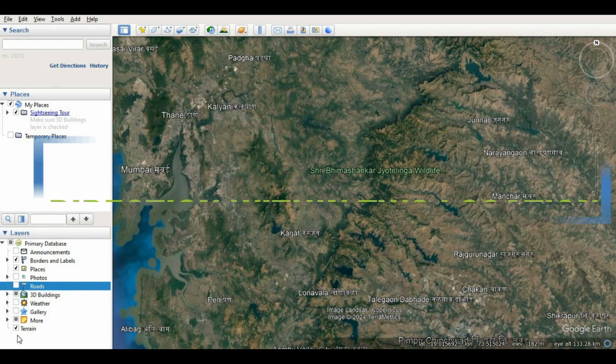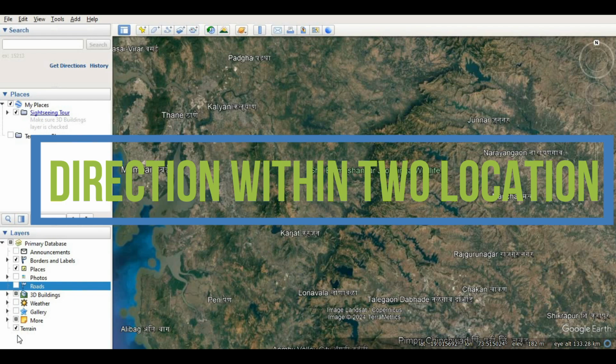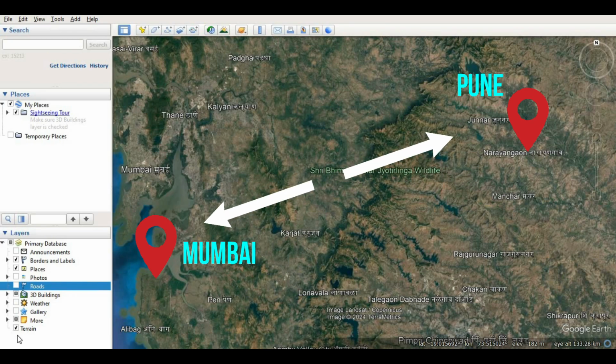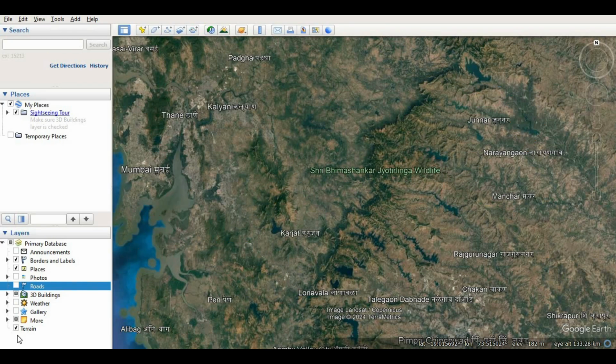Guys, today we learn about how we can get direction in Google Earth. If you have two locations, you can get the direction directly in Google Earth, which is similar to Google Maps. Okay, so guys, let's start today's video.